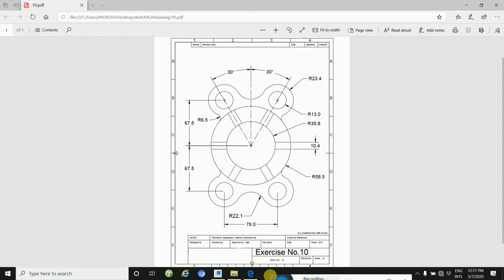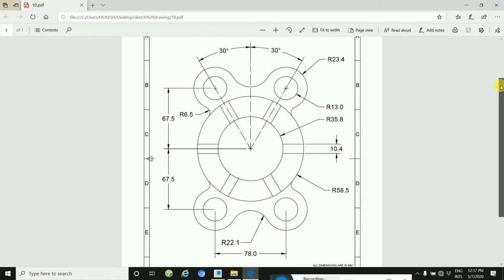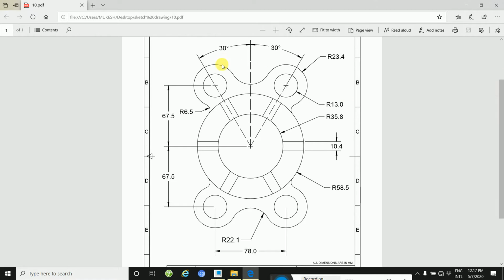In this tutorial, I will teach you this exercise. Okay, exercise number 10. First you will read this exercise. First you will take these two construction lines, each at an angle of 30 degrees. The total angle is 60 degrees, and then this circle is on this line.